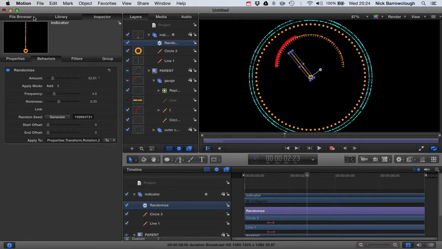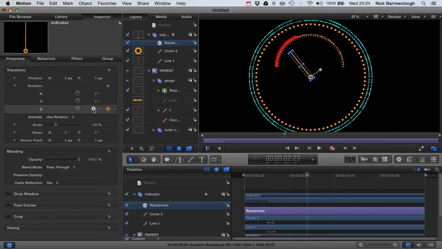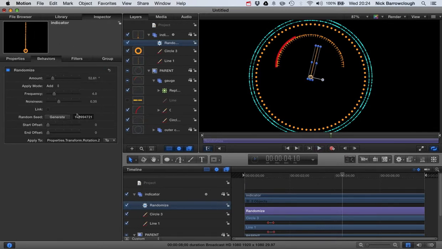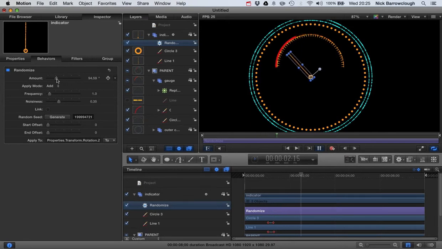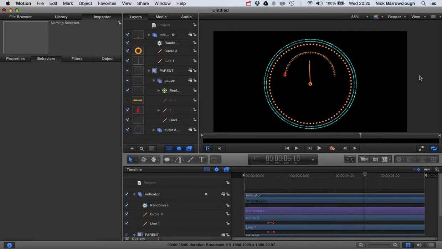random movement. Okay, so let's set our start point for this. It's going to be around here. You see how much flickering we're getting. So let's go back to our behavior and we'll increase the amount. Okay, let's slow down the frequency a little bit. Decrease the amount. Okay, that's better. All right, so that's our indicator there, and needle taken care of.